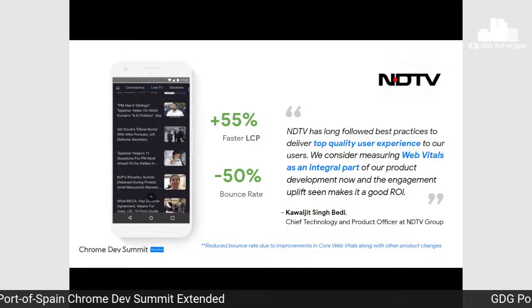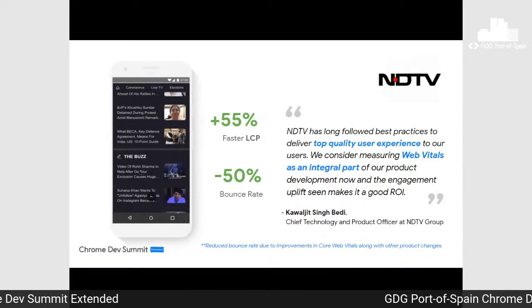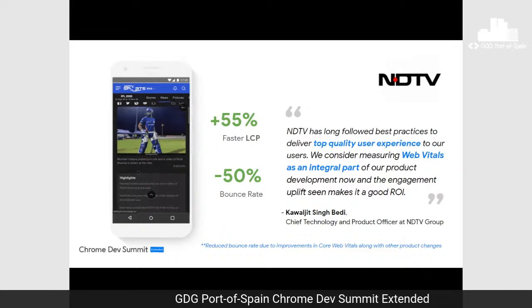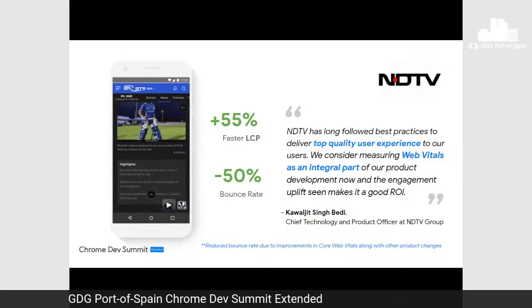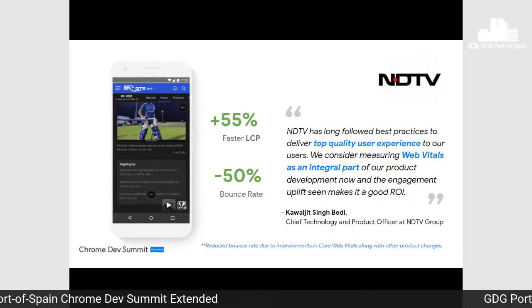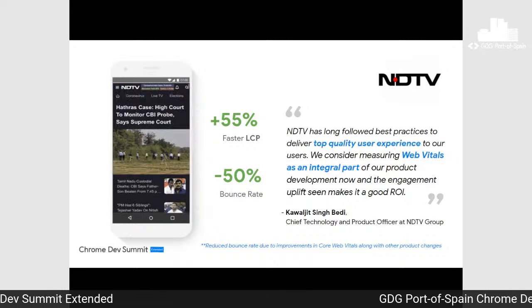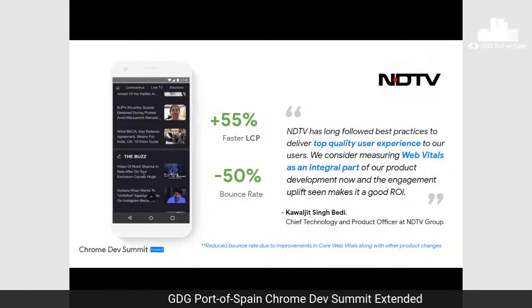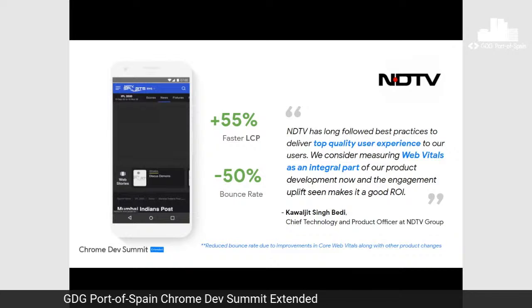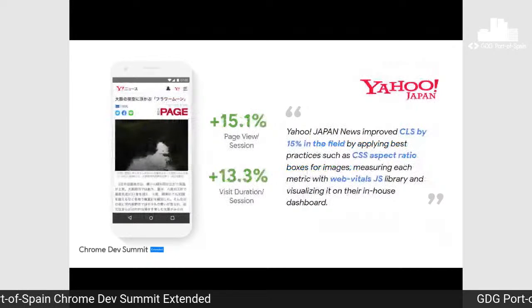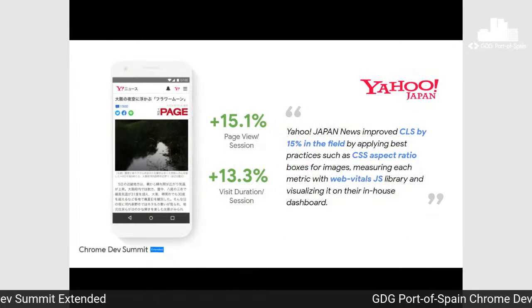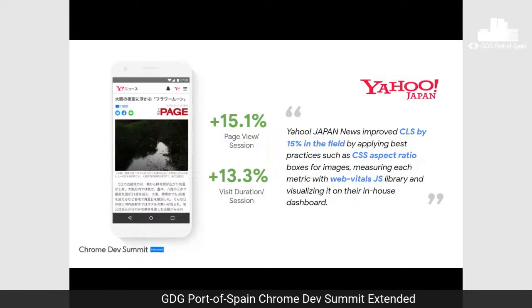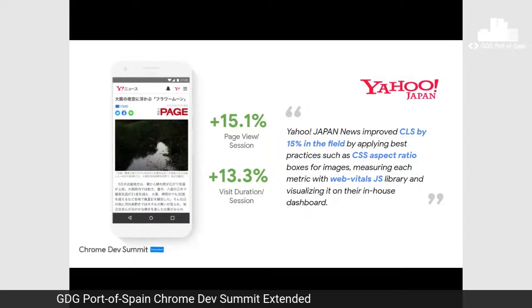NDTV, one of the largest media companies in India, prioritized the largest content block by delaying third-party requests and saw increased engagement and consumption of content and increased revenue for their website. So just by improving your user experience, by paying attention to these web vitals, you can actually see a better ROI. Here's another example from Yahoo Japan. They improved the CLS by 15%, and they got a 13% increase in visit duration.